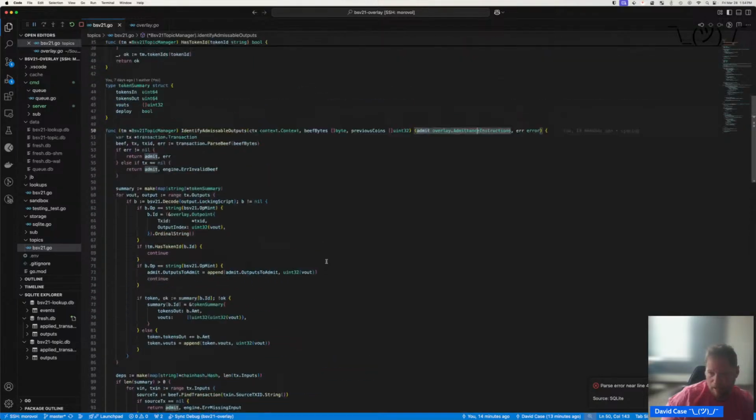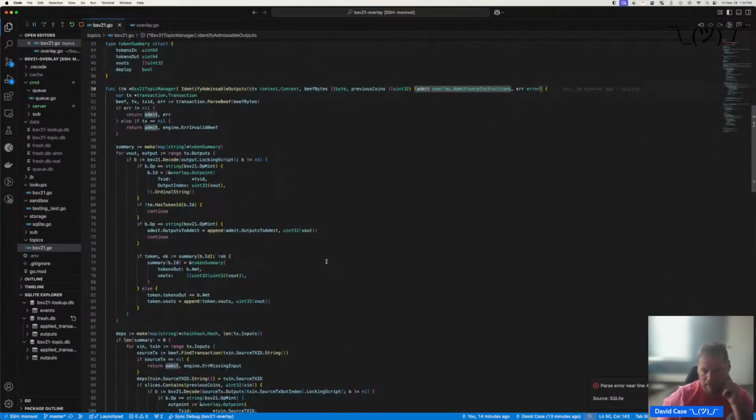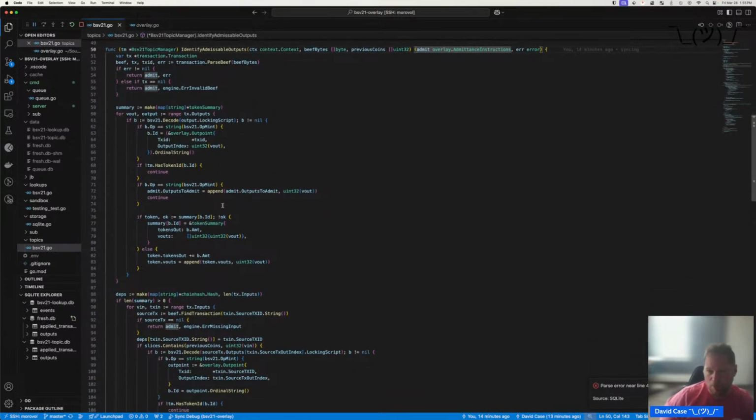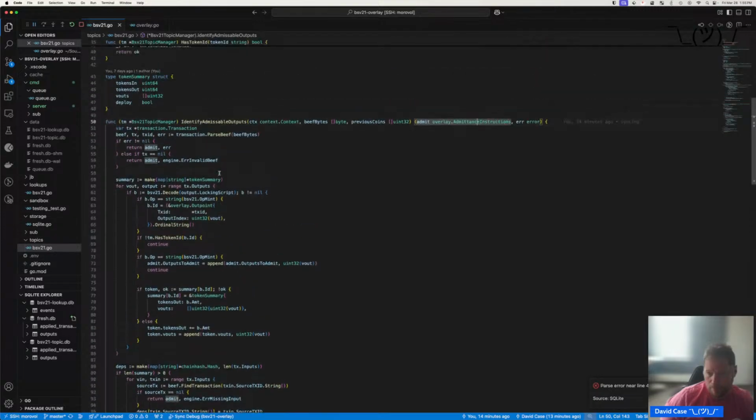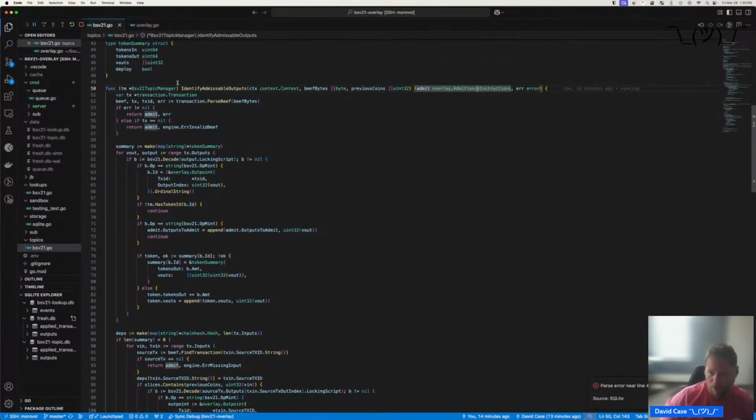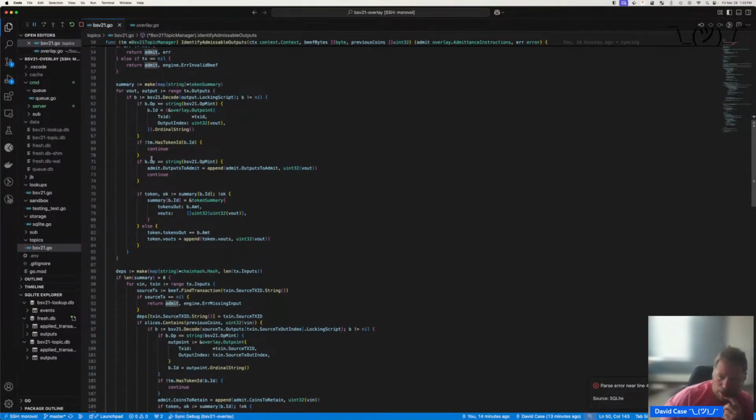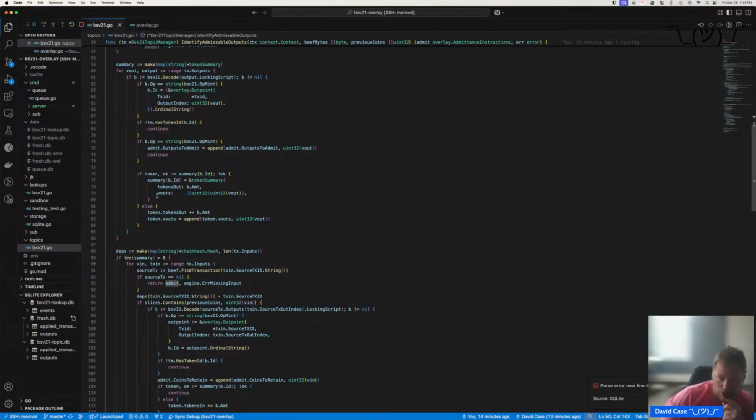And so basically, all this is doing is saying, yes, this output belongs to this topic within this overlay, so keep it. So this BSV21 topic manager, for identifying admissible outputs, is looking at each of the outputs to see which ones contain BSV21s. It's keeping track of what token IDs are in these transaction outputs.